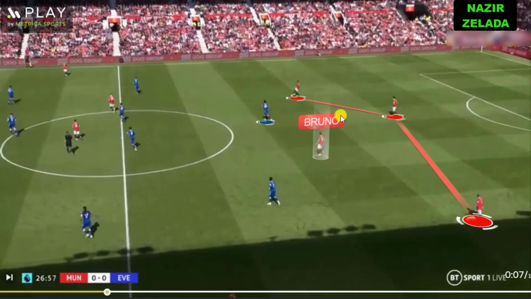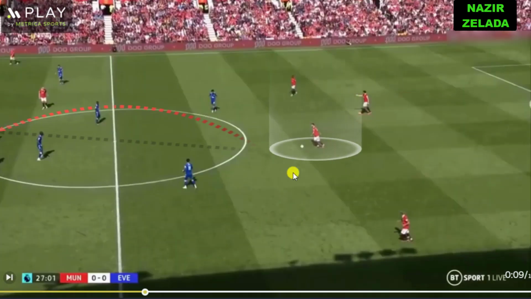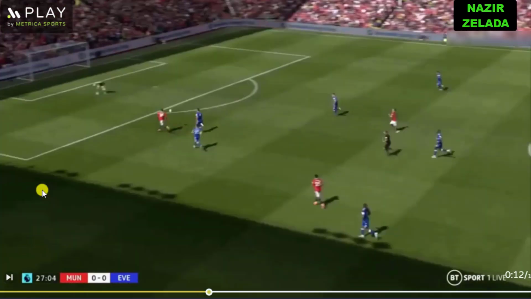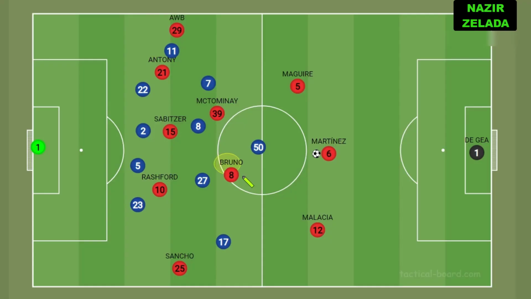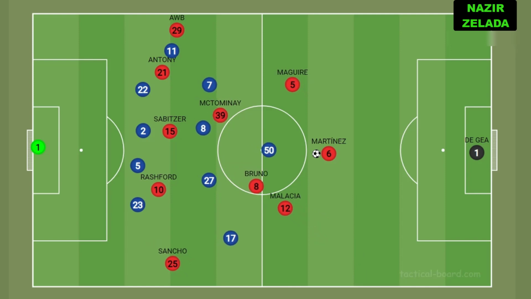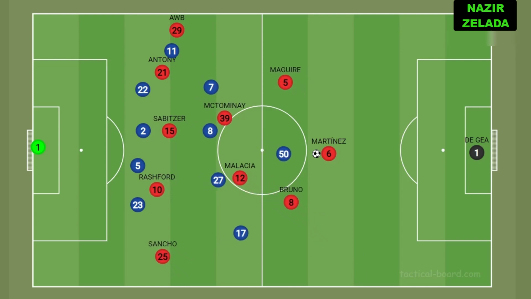in front of them Bruno Fernandes. As he had time and space, he played great balls to Antony and Rashford. Many times Bruno Fernandes switched position with Malacia since he joined the centre-backs and Malacia moved inside.